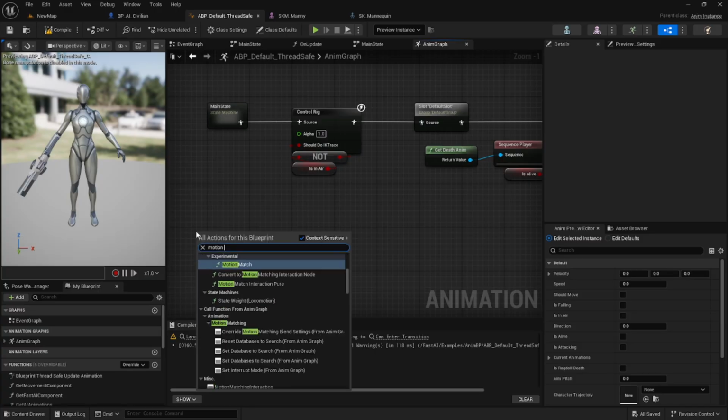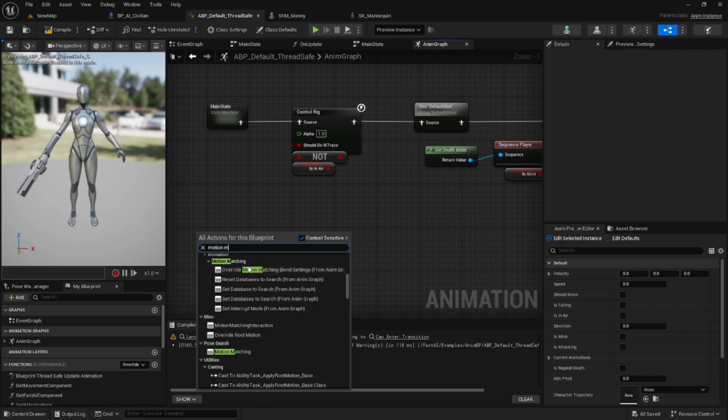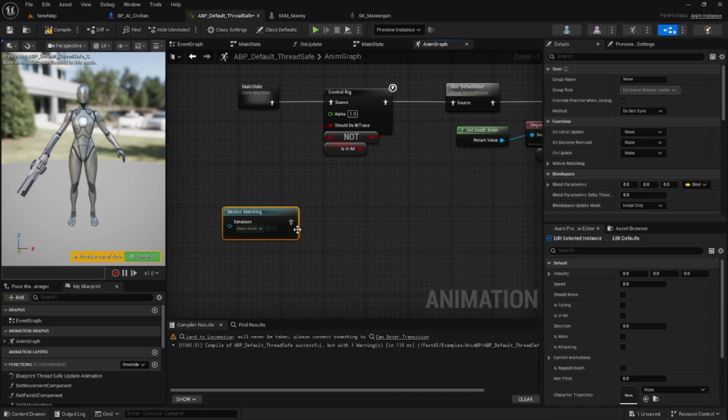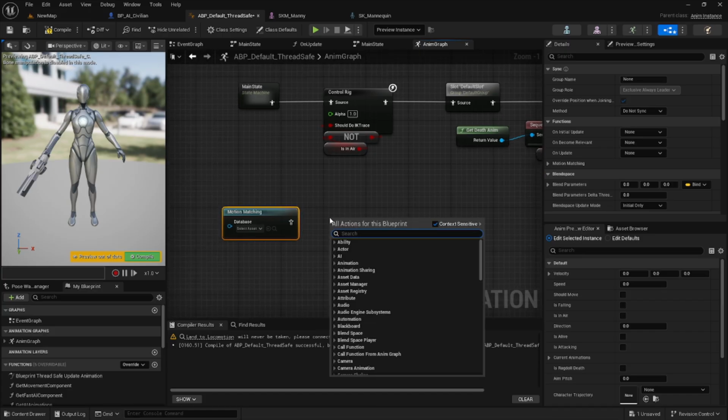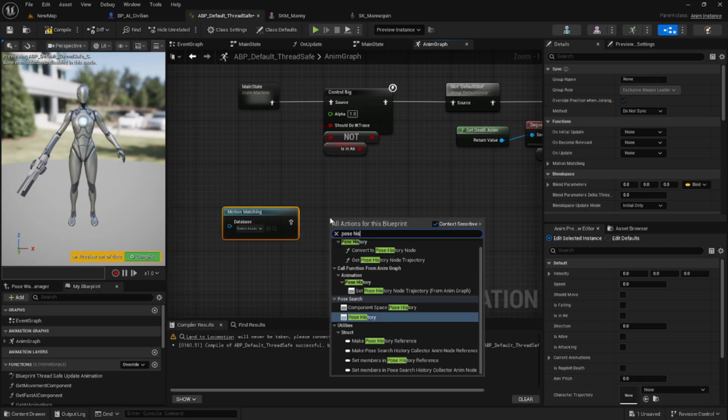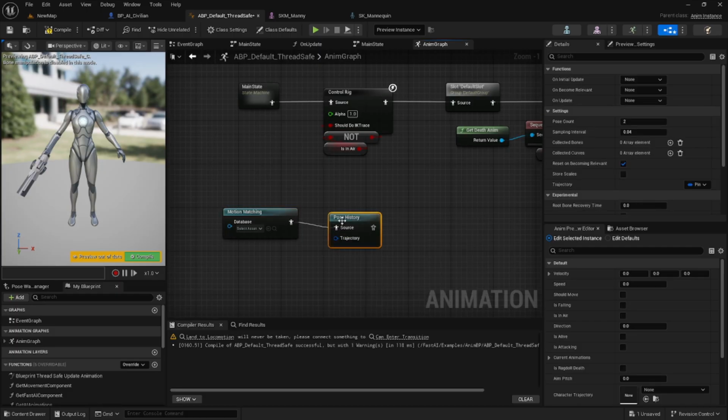Open this. Go to anim graph and let's look for motion matching. Motion matching under pose search. And then I'm going to do pose history. Okay, connect them. We have to create something.